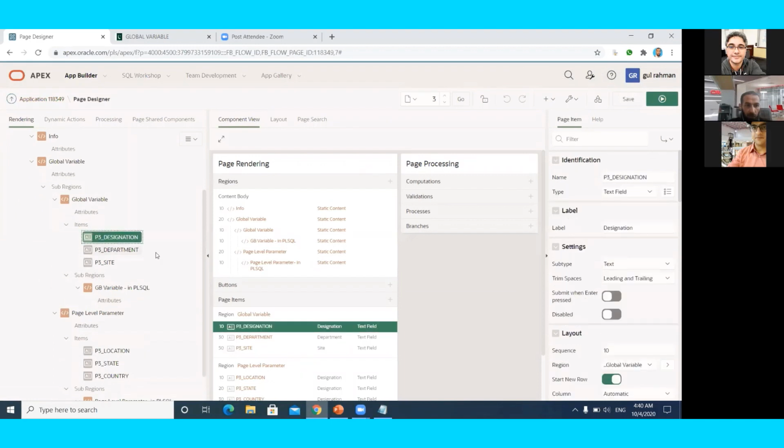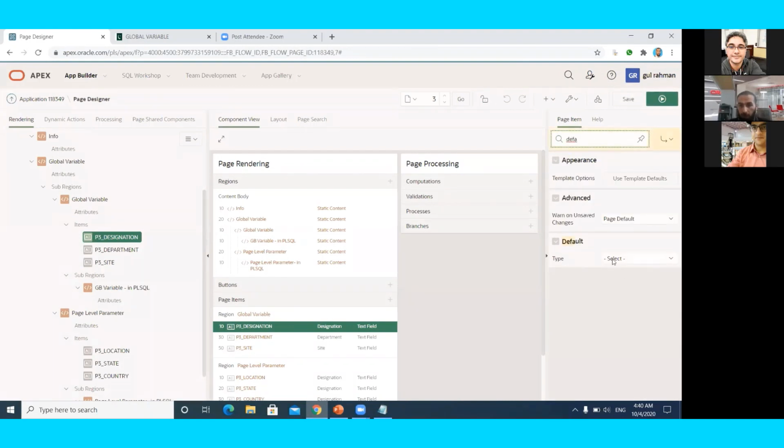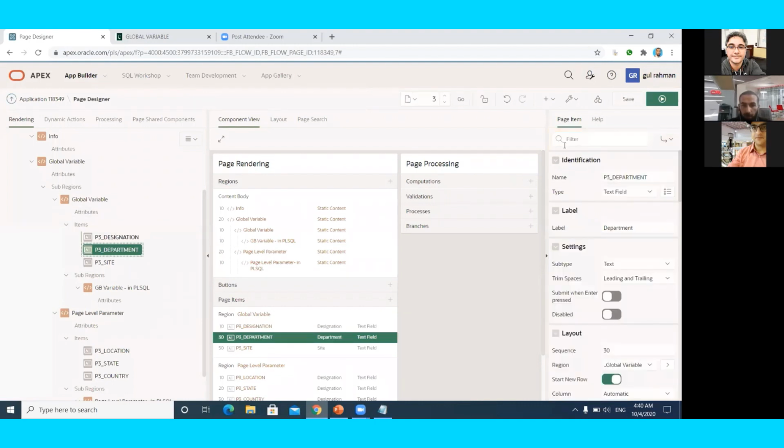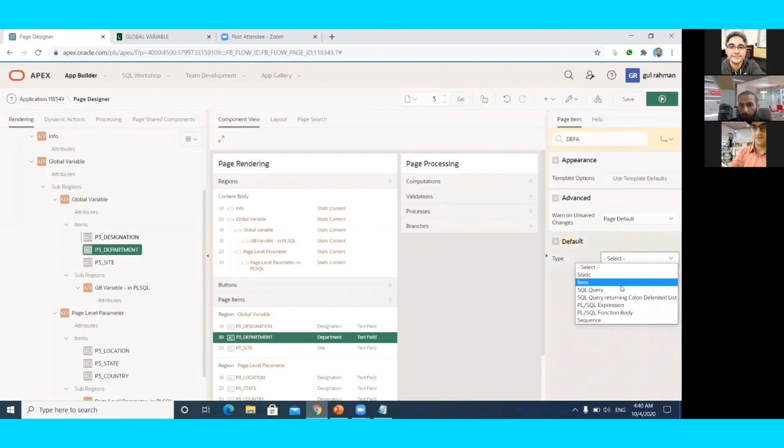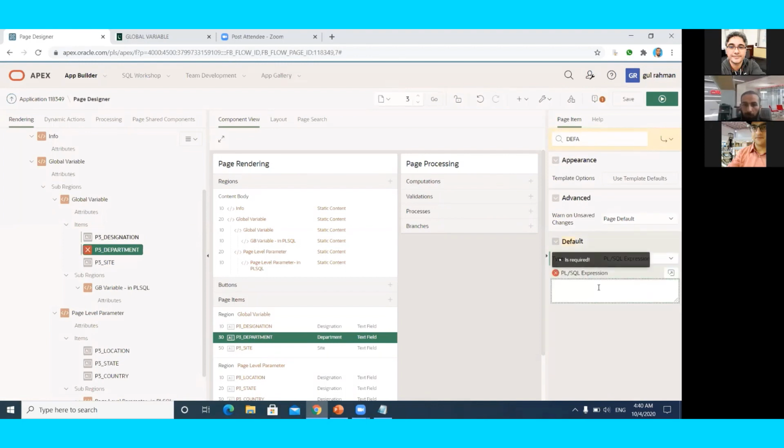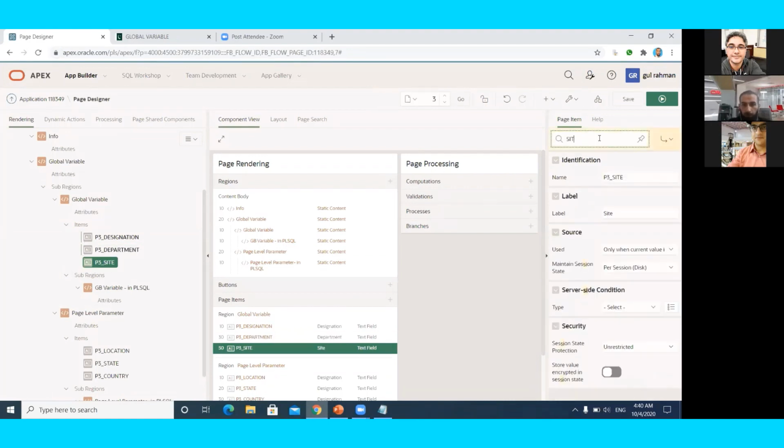Here I have created 3 page items, but I have to set the designation global variable in the default value of this page item. So here I'm going to set the PLSQL expression, and using a bind variable, I'm writing the name of that application item. And similarly, I have department, and I have site as well.